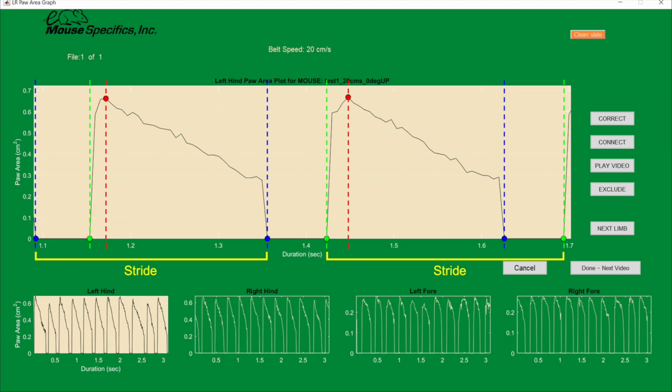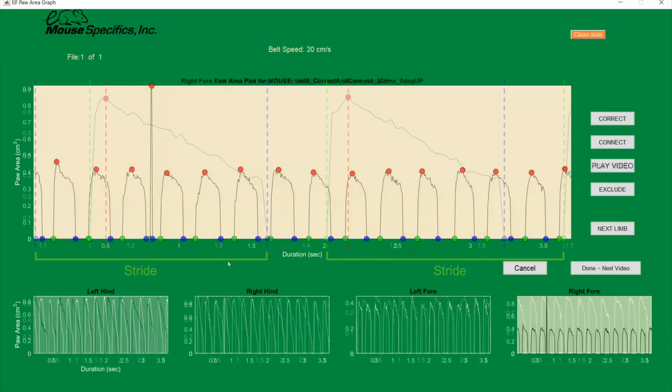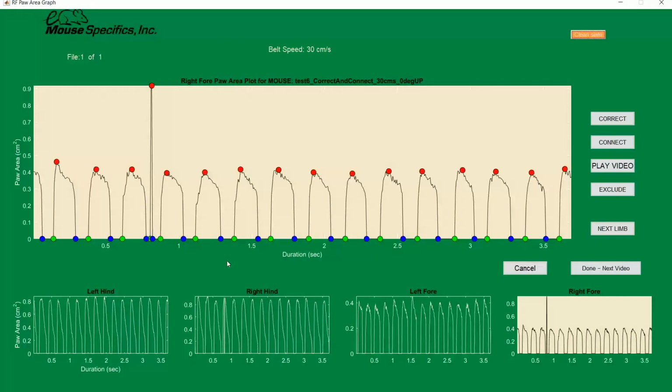And finally, the blue to blue or the green to green indicate the stride. The stride is one full cycle of a step and encompasses both the stance and the swing phase. The goal of this step is to take a look at our gait signals and identify if there's any noise that needs to be edited out.